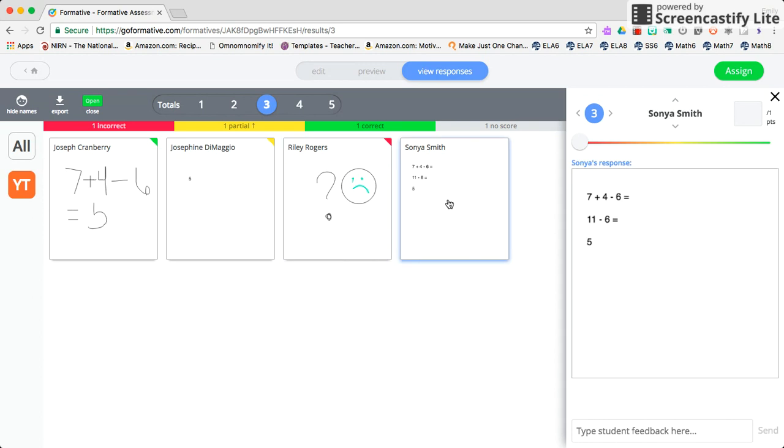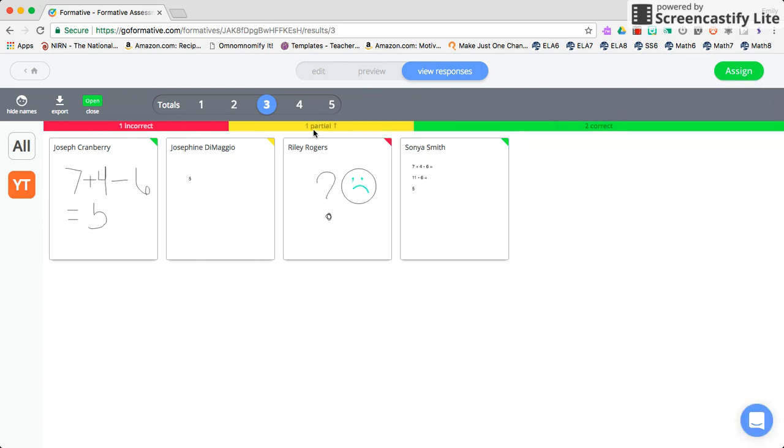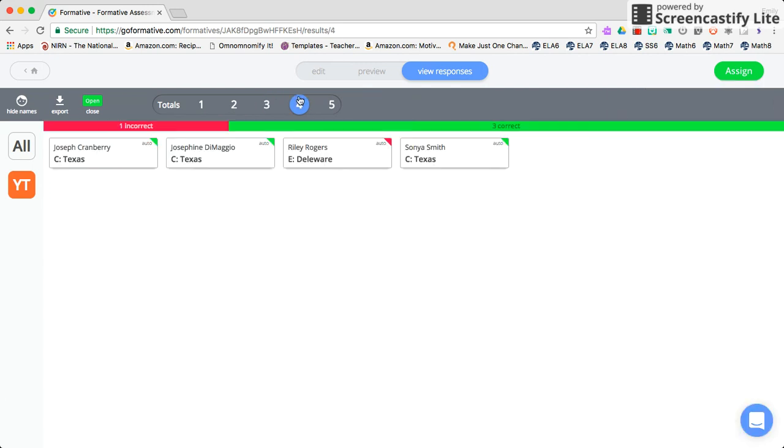And then I go to Sonia. Sonia did the work. Sonia has the right answer. Sonia gets a point. And I can give her a great job. Thanks for using the text feature. It's so much easier to see. Doesn't mean other kids are wrong, but it never hurts to give a little compliment here or there. So that's question 3, and I went through and manually looked at all of these questions and marked them right or wrong.